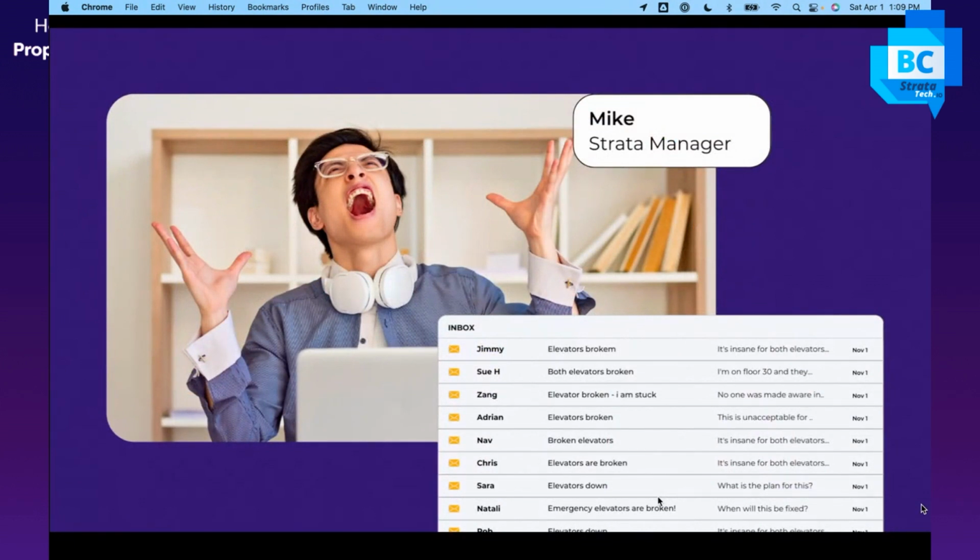Our strata manager, Mike, was experiencing something similar over email. Out of a 120 unit building, he got 30 or so angry emails in the morning about the elevator situation. That is not a great way to start the day, and it's also very time consuming. It takes away from actually solving the problem at hand, which is fixing the elevator. So now let me show you what you could do in the situation if you had FabricApp.